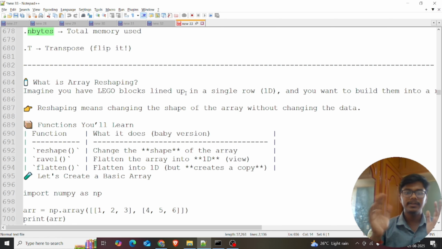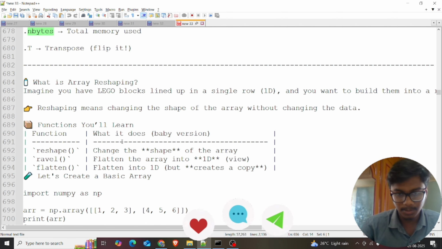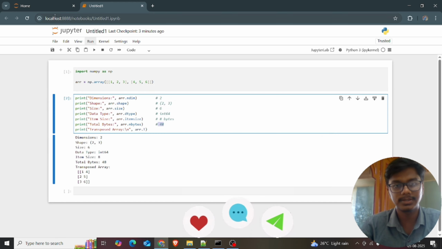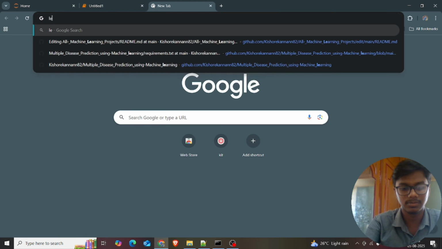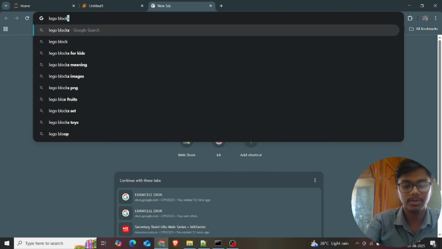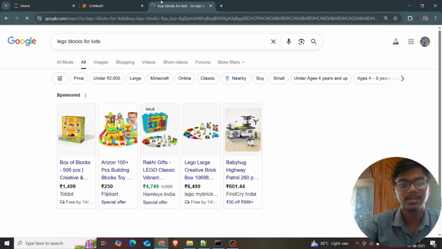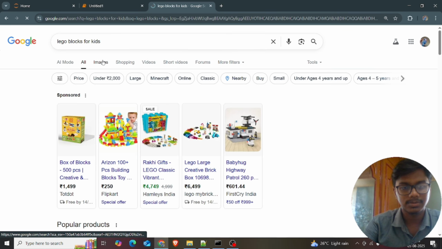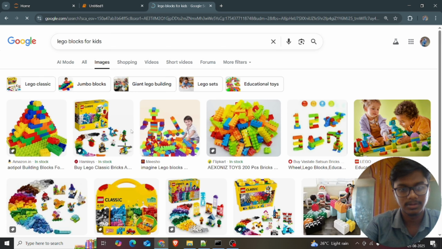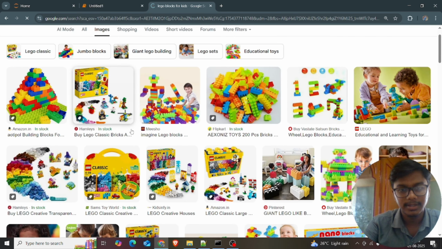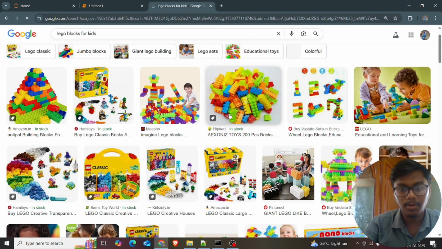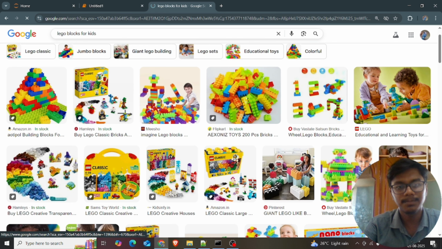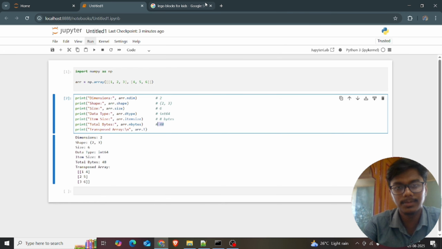So imagine you have Lego blocks. If you do not know about Lego blocks, wait for a minute. I just want to show the Lego blocks also, in case my fellow subscribers are kids, right? So these are the Lego blocks. See, these are the Lego blocks, right? These are the blocks that can be used to reshape. They're building blocks. We can build something with them, right? So that's the basic condition.